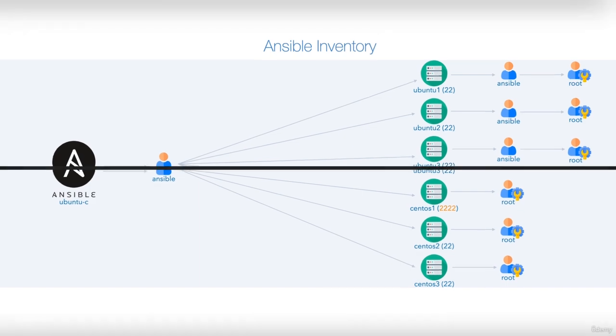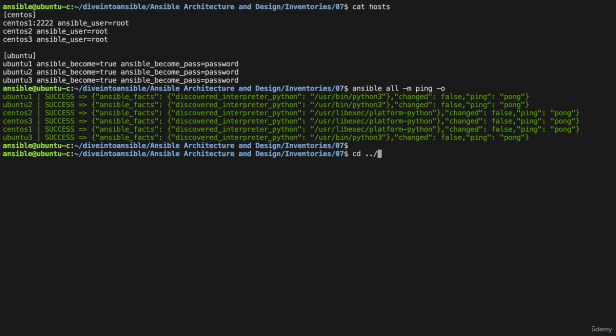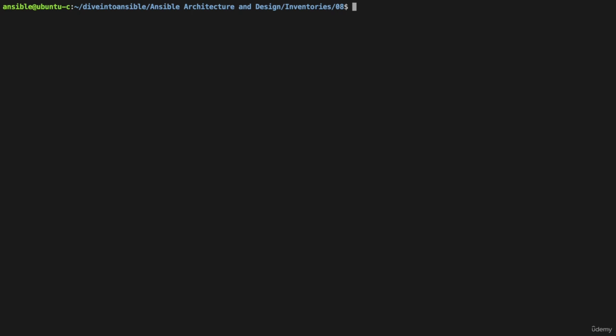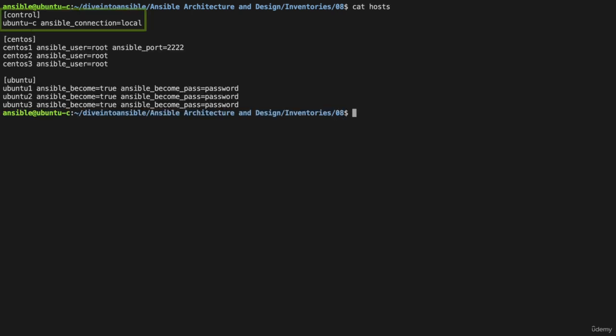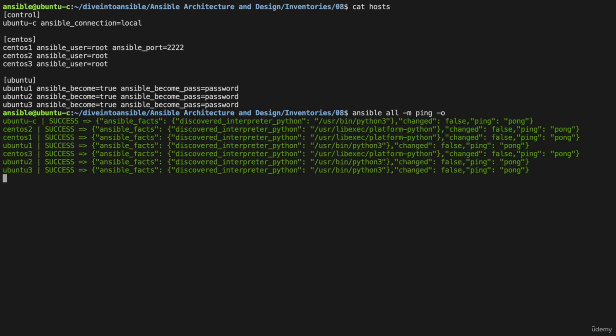Moving to revision 8, and if we take a look at our hosts file now, we've added in a control group and we've specified the Ansible connection as local. Therefore, no transport mechanism like SSH is required. If we give this a try, you can see we've also got the inclusion of Ubuntu-C in our inventory. Let's go into revision 9.